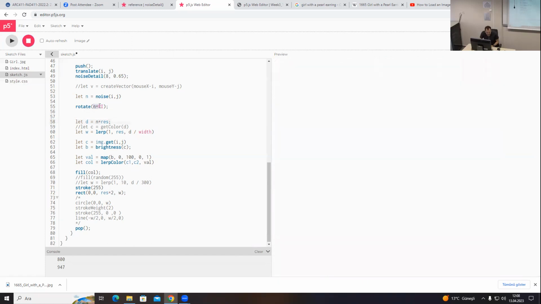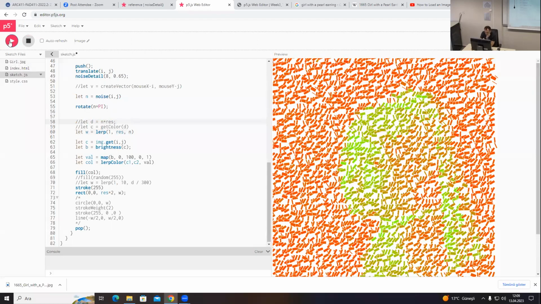So maybe the resolution. Oh, where's W? Okay, let's do this blur to be N. And basically, this is kind of a random rotation, but we're not getting kind of a field behavior yet.